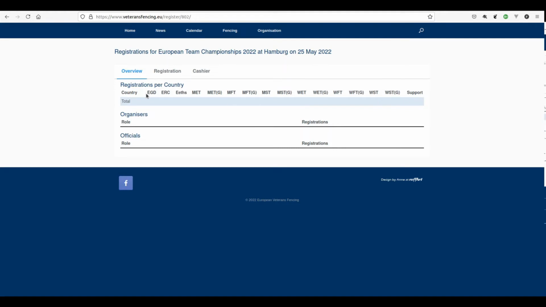And at the start we have 3 side events. They have complicated abbreviations that I will get to in a moment. At this time there are no entries for the team event, but as registration fills up, the numbers will appear here. To start the registration, I'll click on the registration tab at the bottom.